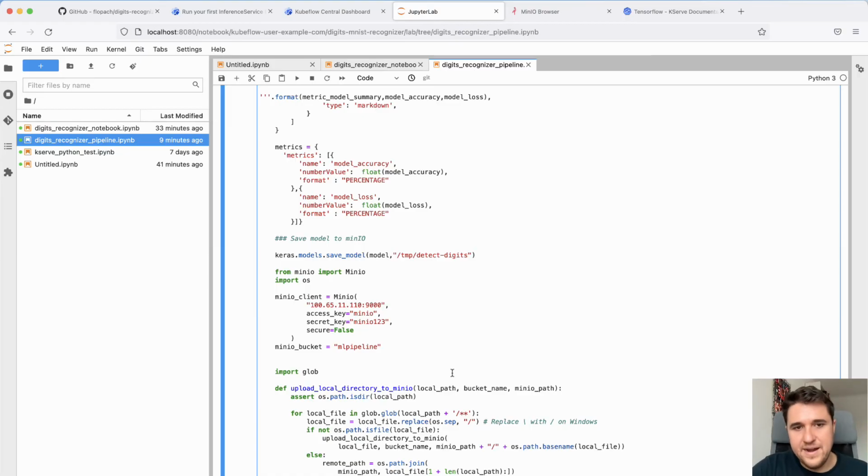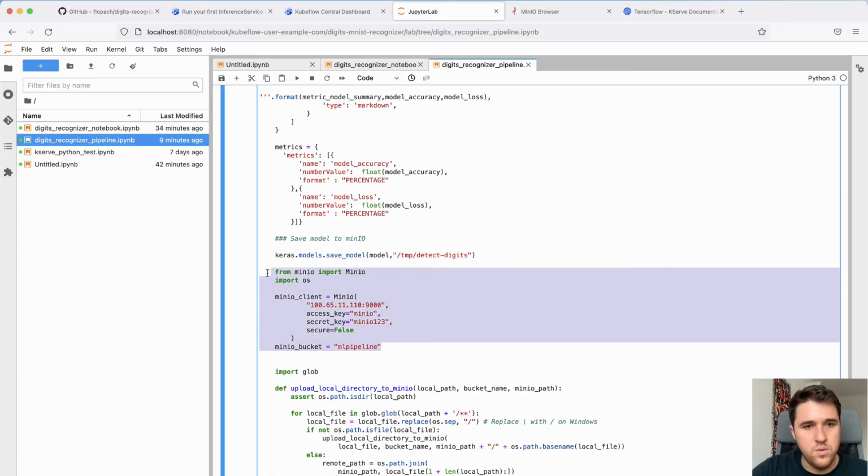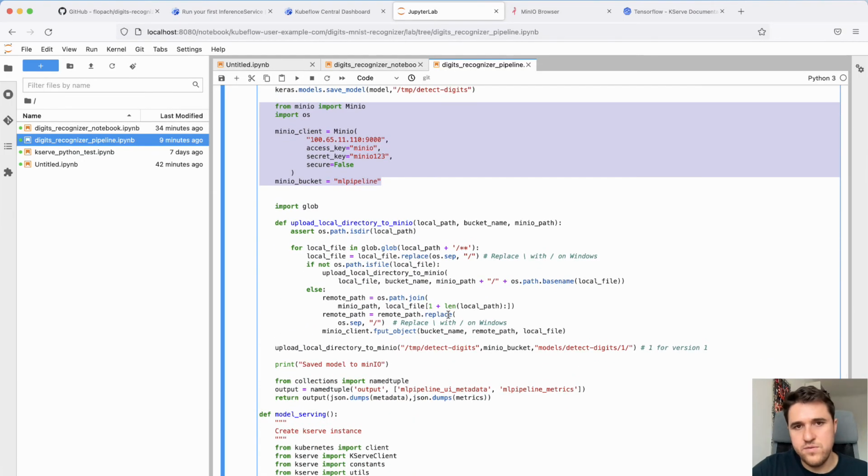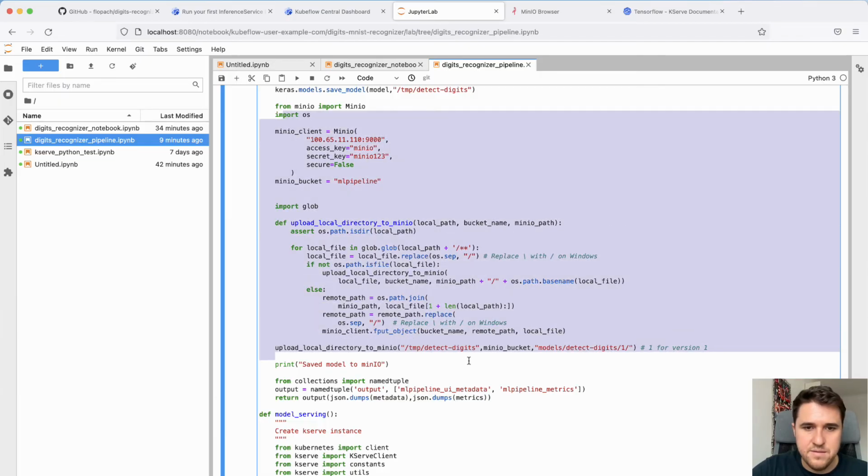And then finally, after this, we save the model from the temp folder to the detect digits. Again, this was already in the other code as well. So we are adding it and uploading it to MinIO.